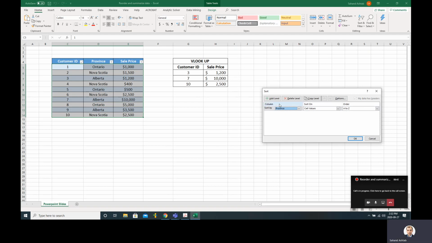So to do so, we'll click on add level. As you see, you can add as many levels. So we're going to go add level. So we will say sort by province, cell values A to Z, then by. So first we do this, then we move on to the third column, which is the second sorting process.